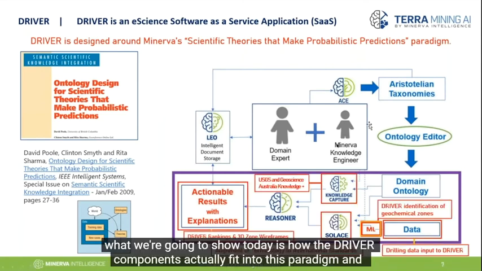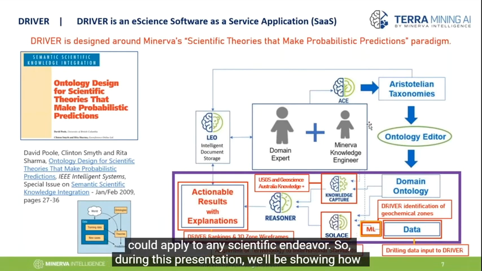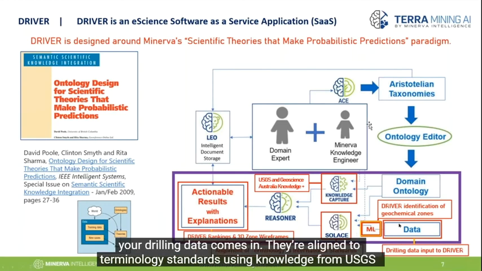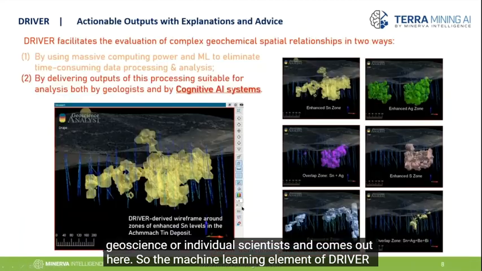What we're going to show today is how the Driver components actually fit into this paradigm, and we'll talk about each one of them. This paradigm applies to landslides, could apply to medicine, could apply to any scientific endeavor. So during this presentation, we'll be showing how your drilling data comes in here, aligned to terminology standards, uses knowledge from USGS geoscience or individual scientists, and comes out here.